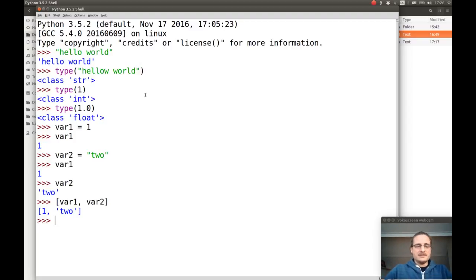And this list can also be stored into memory so we can reference it later. So we can say list1 is the list of var1 and var2. This returns nothing, and then later on we can call list1 again, and we have it again. So that's a list.